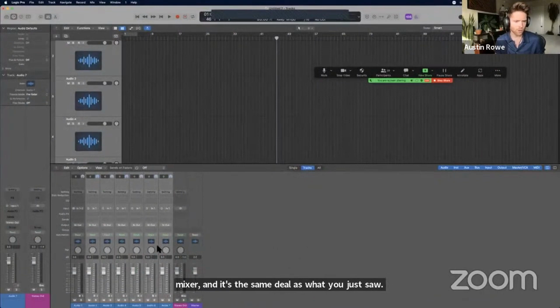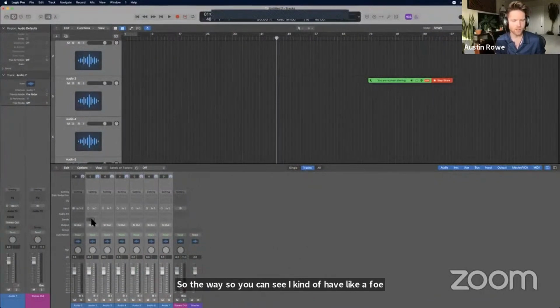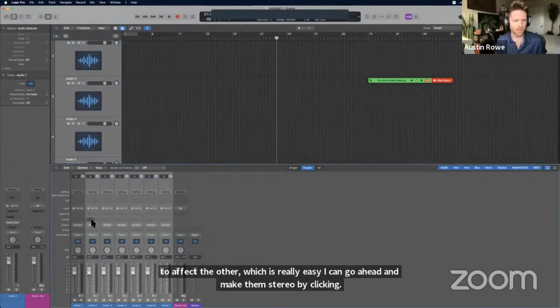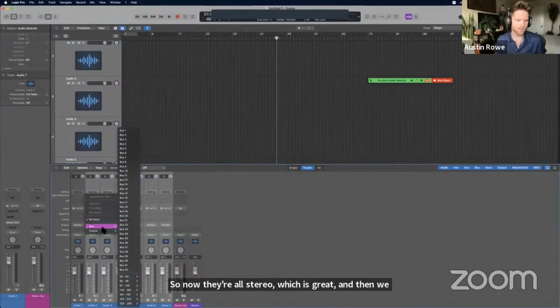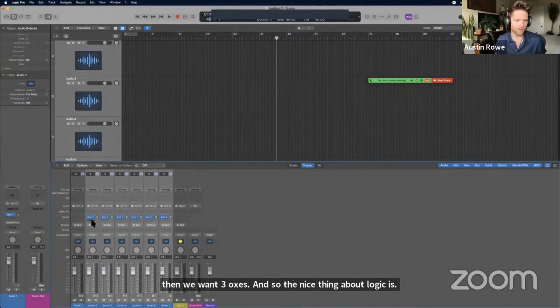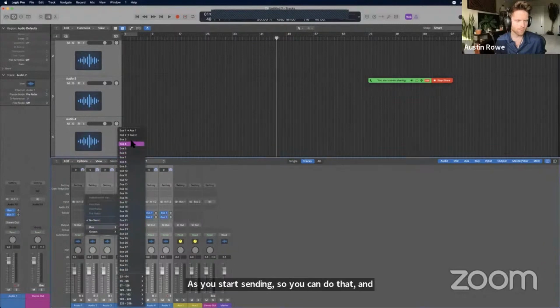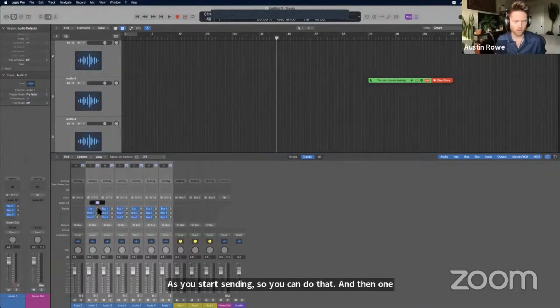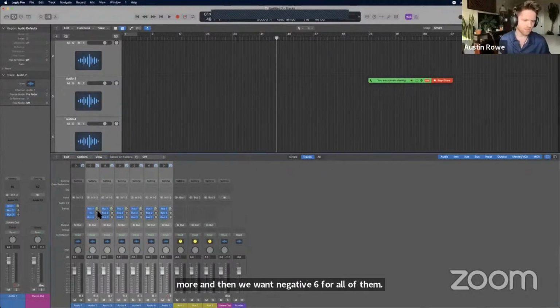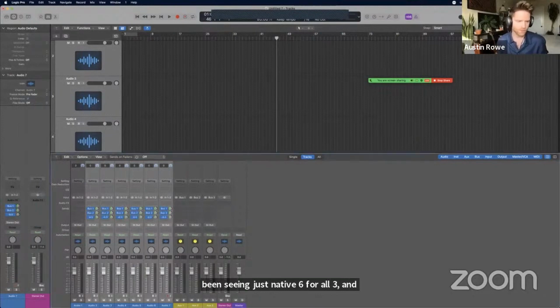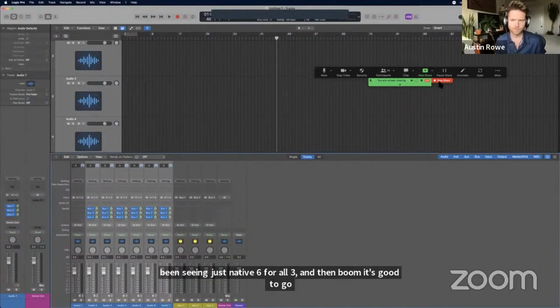I kind of have like a faux group. Now that they're all selected, anything I do on one is going to affect the others, which is really easy. So I can go ahead and make them stereo by clicking this button here. They're on mono right now. So now they're all stereo, which is great. And then we want 3 auxes. And the nice thing about Logic is it'll automatically make them for you as you start sending. So you can do that, and then one more. And then we want -6 for all of them. So what we would do is just go through, just like what you've been seeing, -6 for all 3. And then boom, good to go. Great. Simple as that.